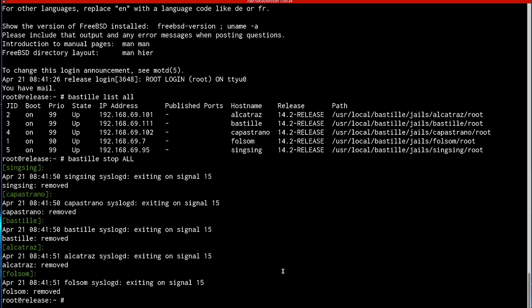So in the video today, we looked at the boot setting to set whether a jail is started upon boot time. Then we looked at the priority where you can set the order of when jails boot.